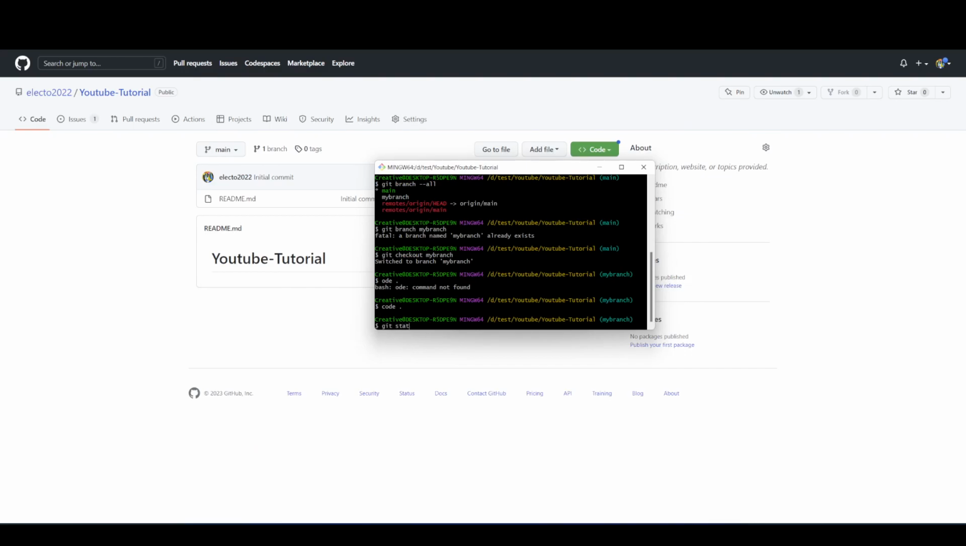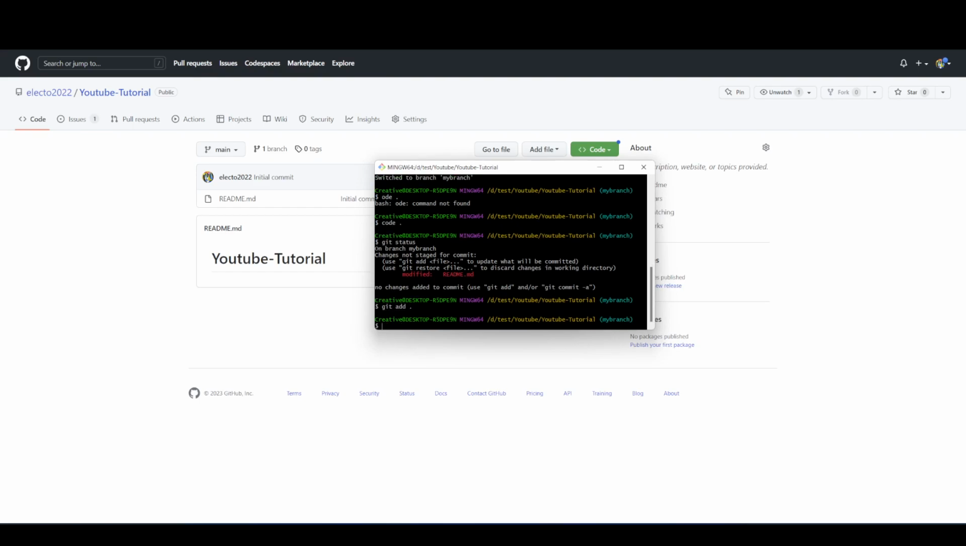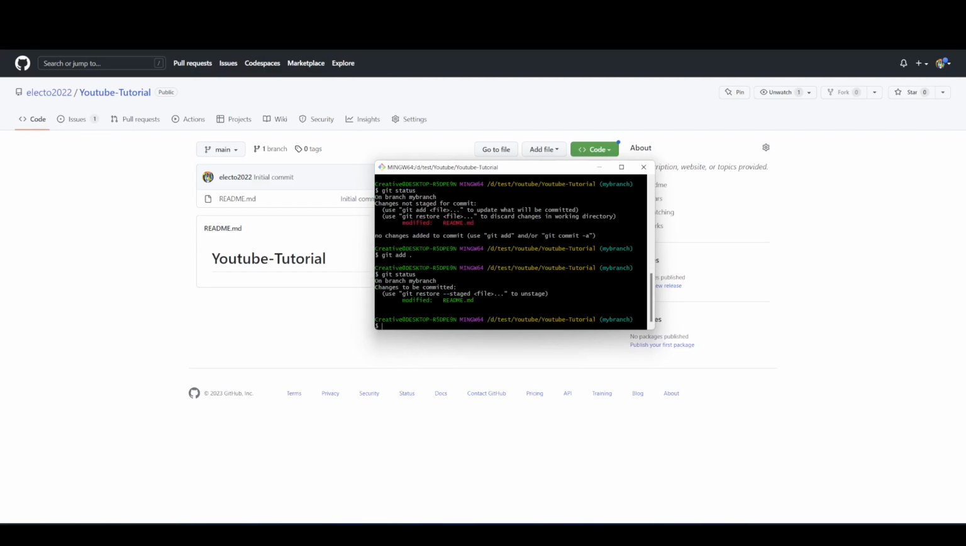So if I say git status, you can see we have a readme file and something has changed inside it. So I'm going to type git add space dot. It will add this one to our staging area. So I will say git commit dash m.